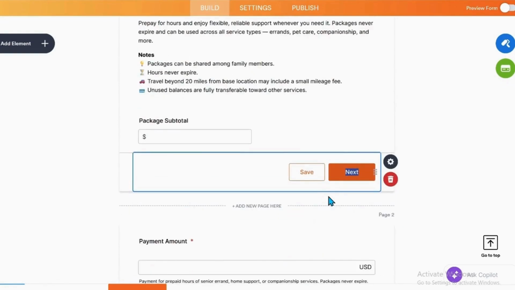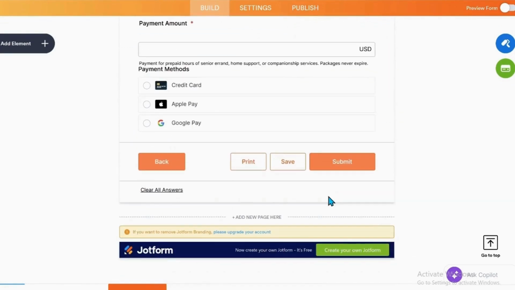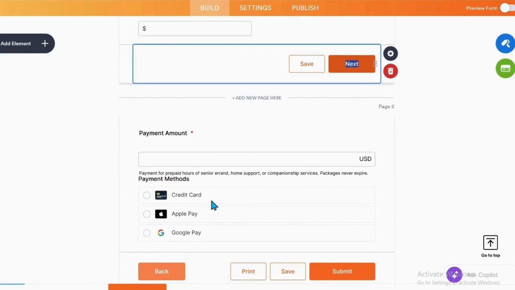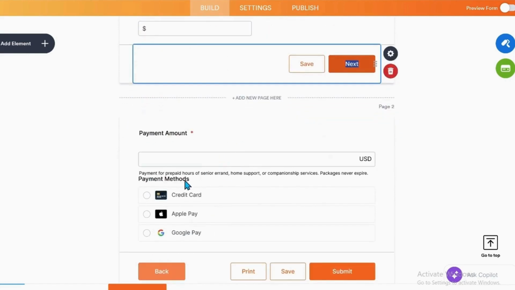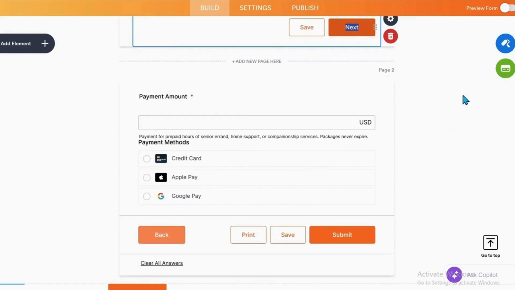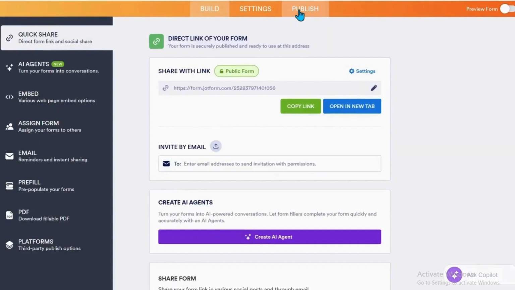All right. That's it. That's your form. Let's go preview it. See what I added. So they got the clear all answers in case they want to start over. They got the print button in case they want to print this. They got the save button in case they want to save and continue later. Then the submit once they put in their information. All right. So payment amount, it'll automatically appear here. And from here, from the package subtotal, once they choose their package, the subtotal will come from here into the payment amount. You got the payment methods, credit card, Apple Pay, Google Pay. Once they put it in, all right, let's publish, save all our work.